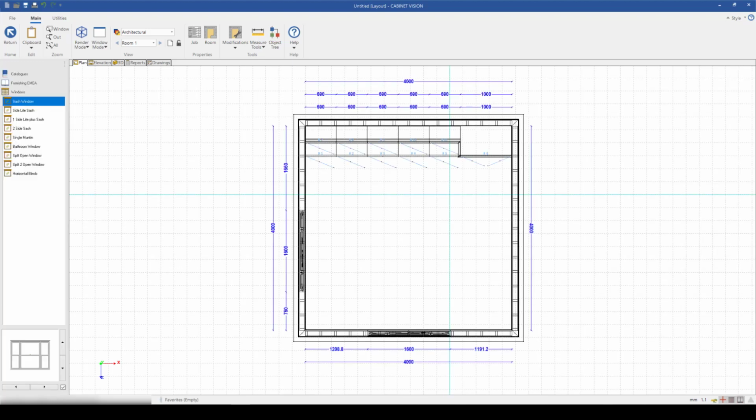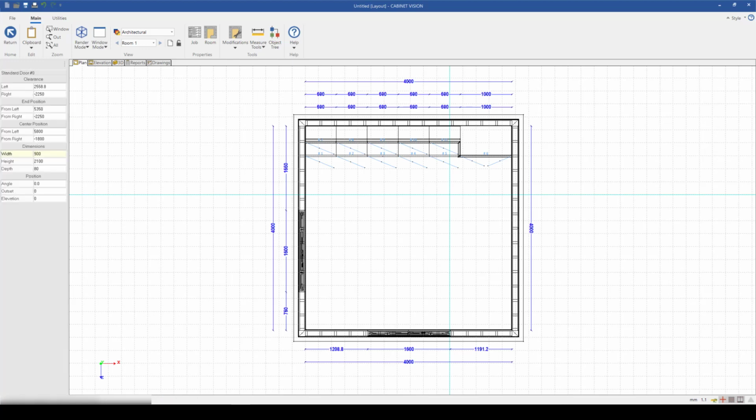Lastly, we are going to add a door to the right-hand wall. Find the door category and drag in a door. Make sure you are inside the room, then left-click to add the door. Finish the command. This concludes our introductory video for the room level sidebar.